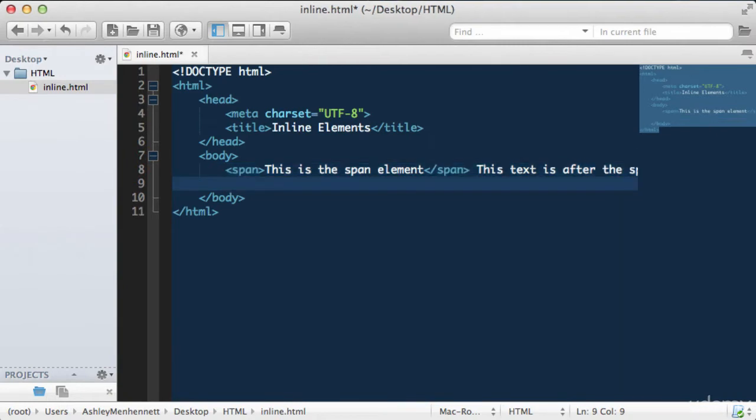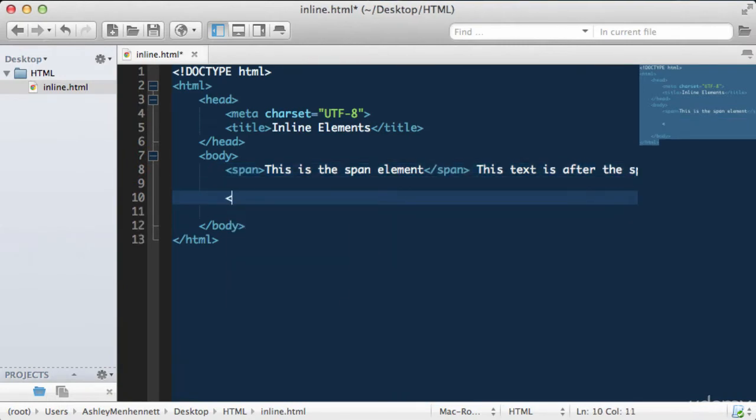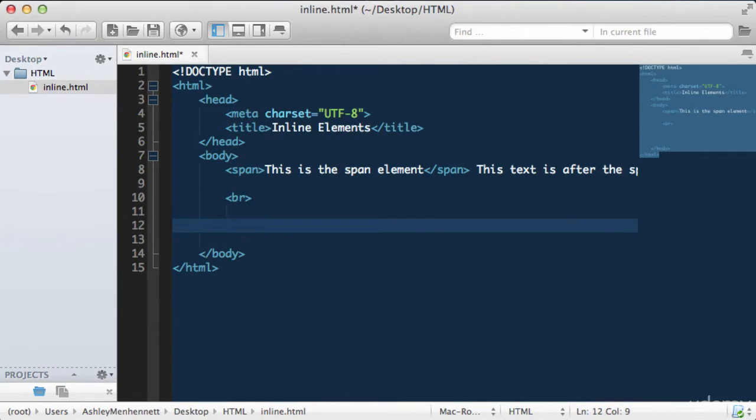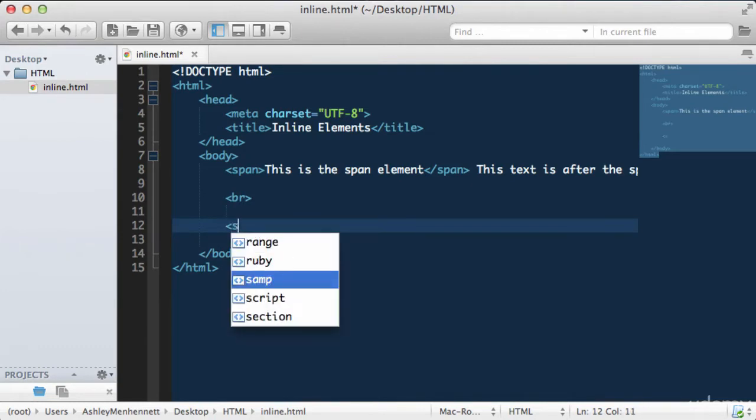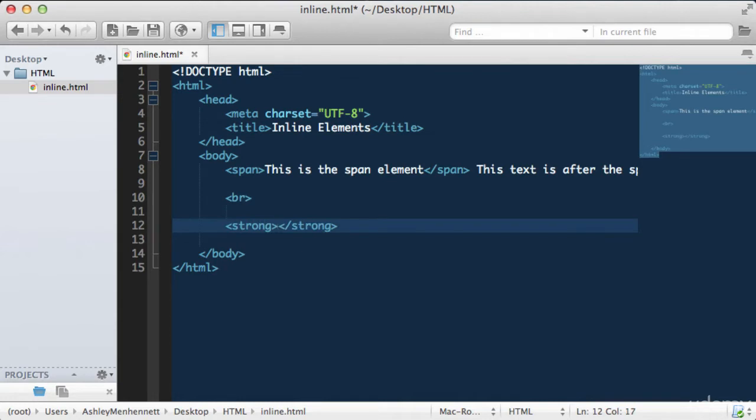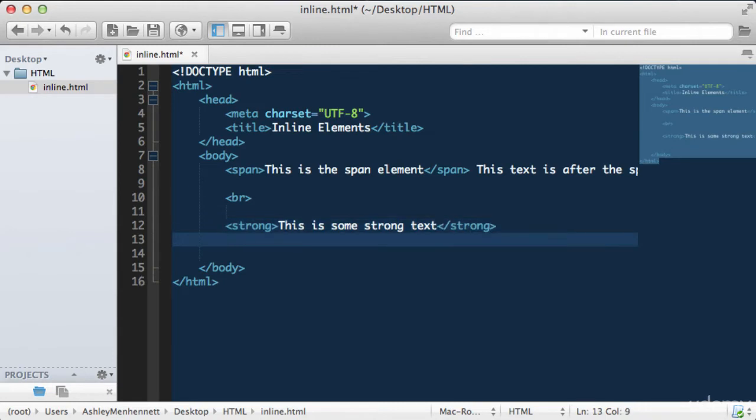So now let's talk about text modifiers. Put in a line break. This is one of those times where a line break is actually handy. And we're going to start off with the strong element. So in HTML, we can define important text using the opening and closing strong tags. We can also use the emphasis element to render text with emphasis.